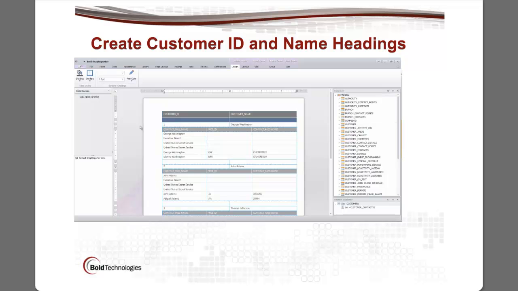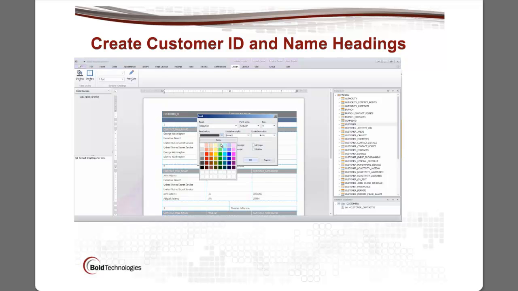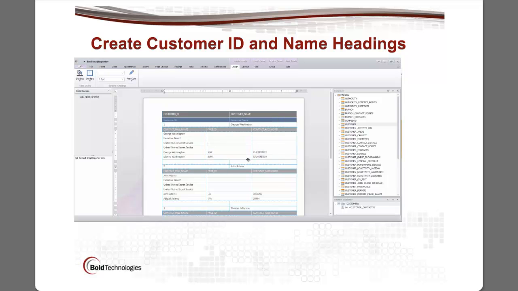Make sure both fields are still highlighted and right-click. From the menu, select the item labeled Font. On the dialog that pops up, select white for the font color and click OK. This heading should look very similar to the main heading. Now click inside another blank line in the report and you'll see that the headings for Customer ID and Customer Name are repeated throughout the document.